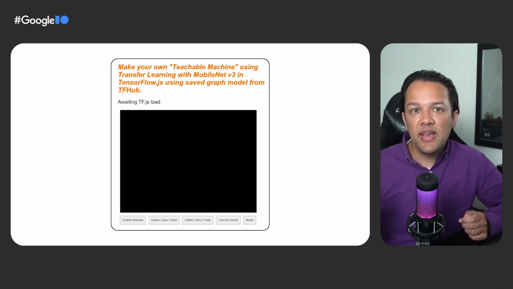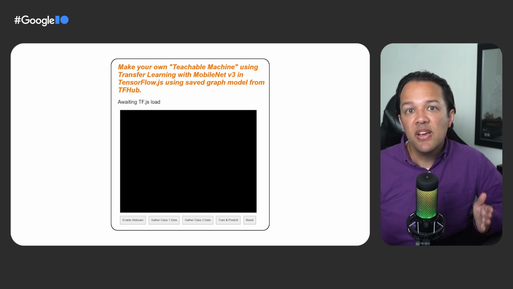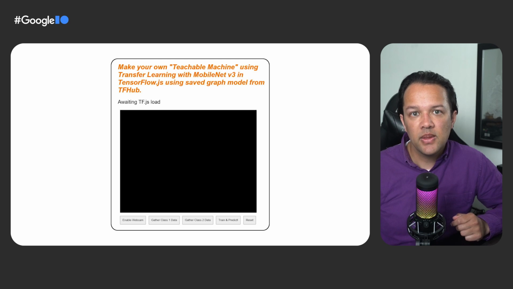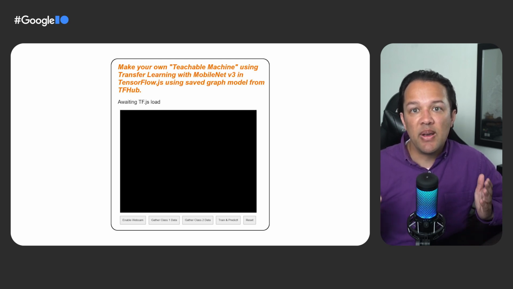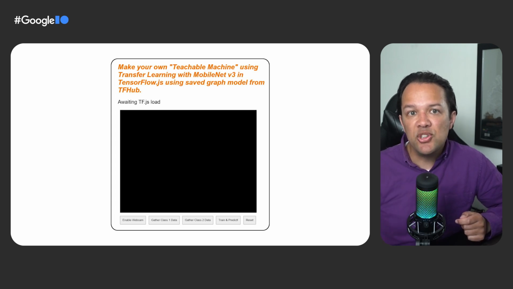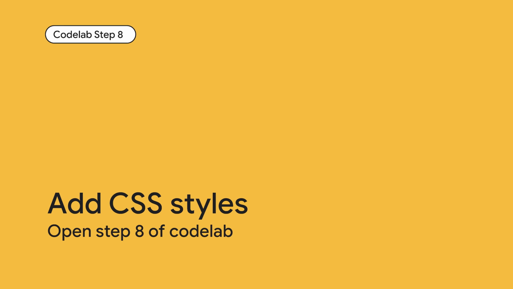Now, assuming you copied the HTML and CSS correctly, your live preview will now look like this, which contains the bare minimum user interface elements to make your very own Teachable Machine. Remember, after you complete this workshop, you may want to update the code to make the UX even better using your regular web engineering and design skills. Now head on to step 8 of the Code Lab.